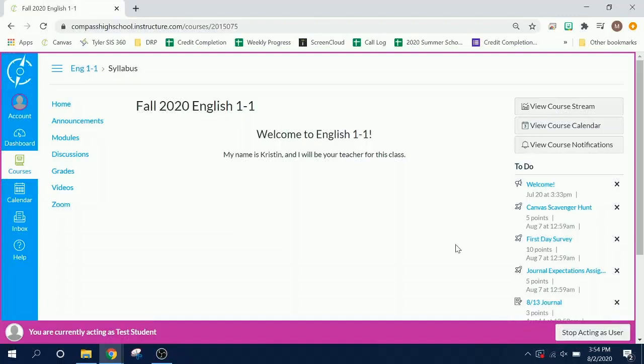On the homepage of each class, you will be introduced to your teacher and your classwork. On the right side of the screen, you will see a to-do list of upcoming assignments. To the left, you will see 7 tabs: Home, Announcements, Modules, Discussions, Grades, Videos, and Zoom.